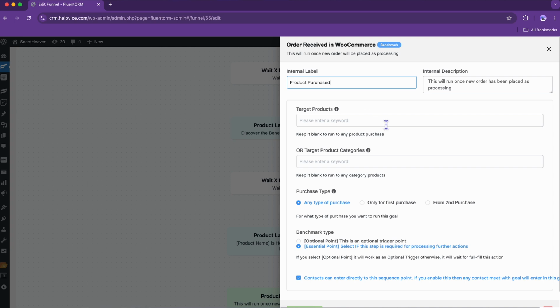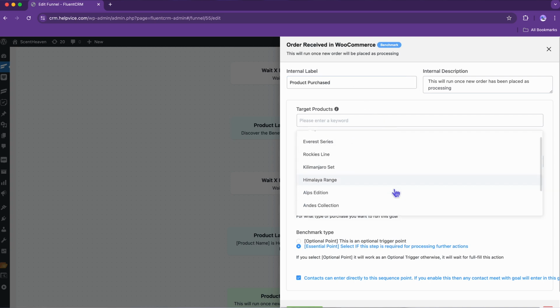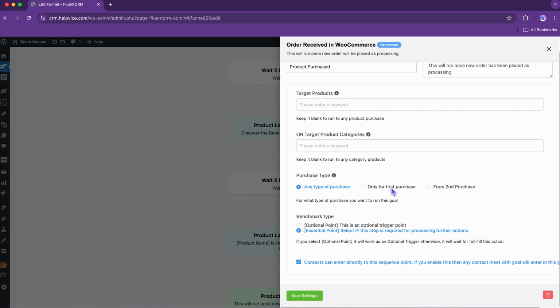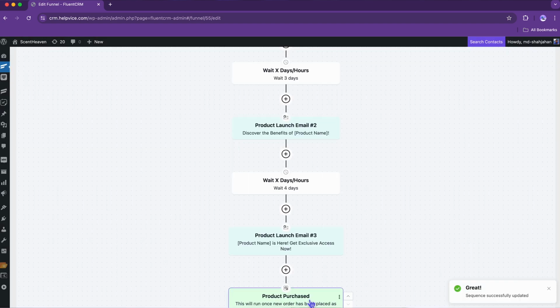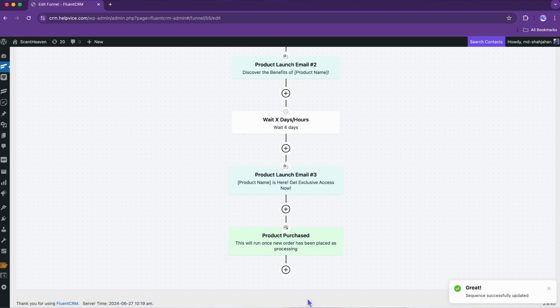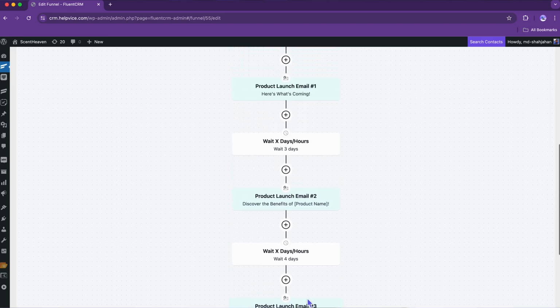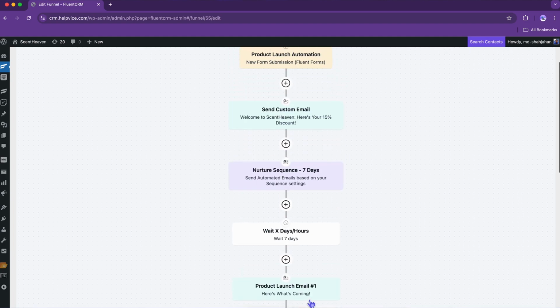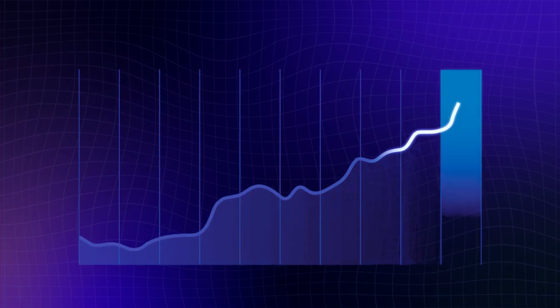Here, you can select the product for which you have created the automation. Apart from that, go for the purchase type you want and set your preferred benchmark. Now, if anyone purchases your product, the goal will be achieved and it will complete the automation. And that sums up the automation to launch your product. That's how you can make your product launch smooth, efficient, and ultimately generate sales.